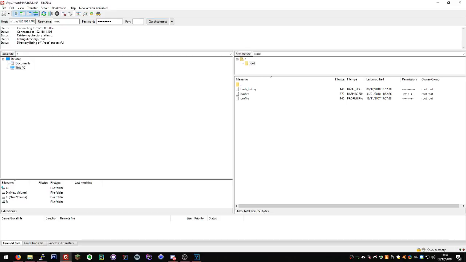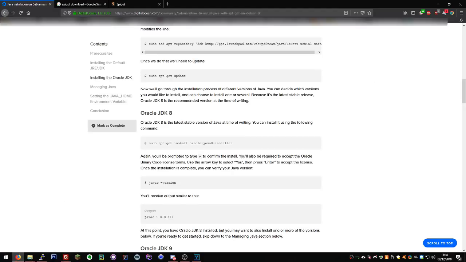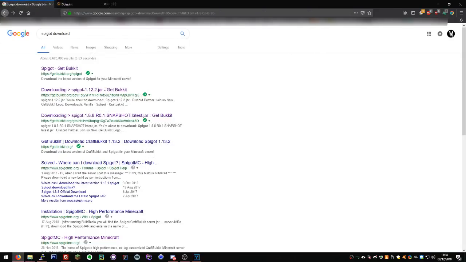Okay, so inside here I'm going to create a folder. I'm going to call it Minecraft Server. Okay, that's there. Let's go into the folder. And then we go back to our web browser. Now we're back in the web browser, we can now remove this tab because we've already installed Java.